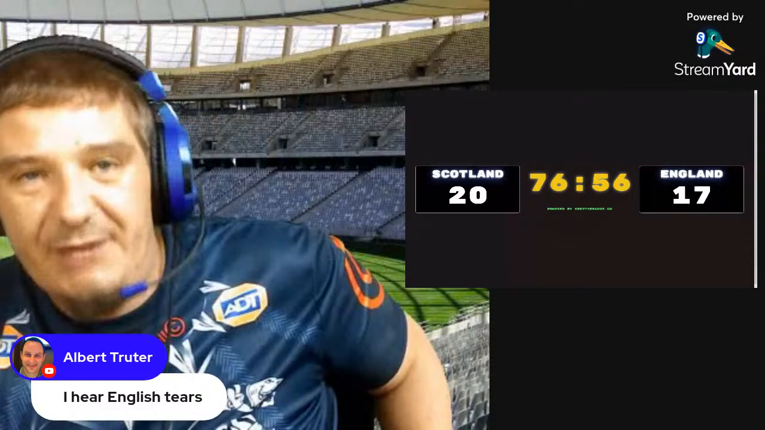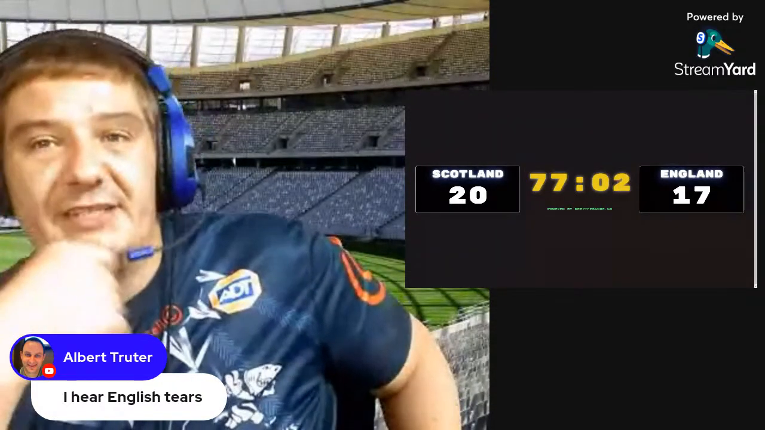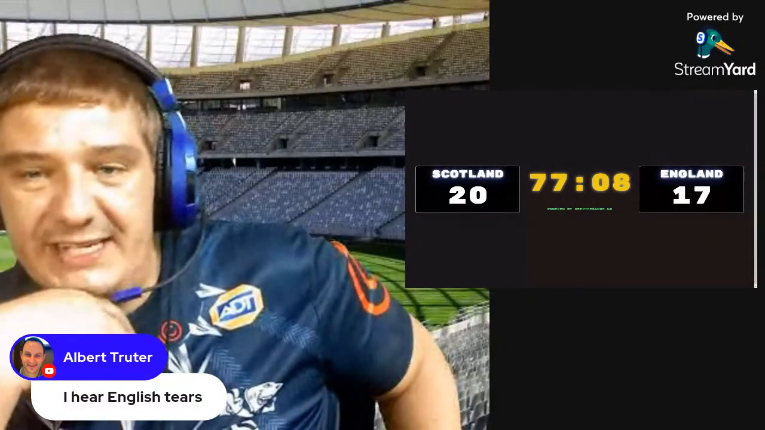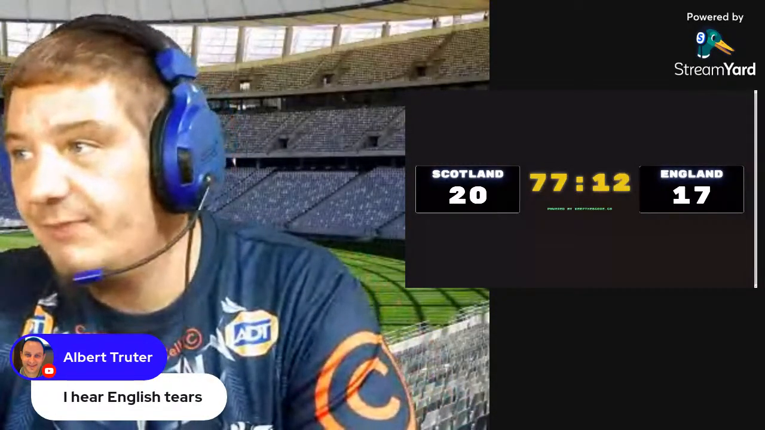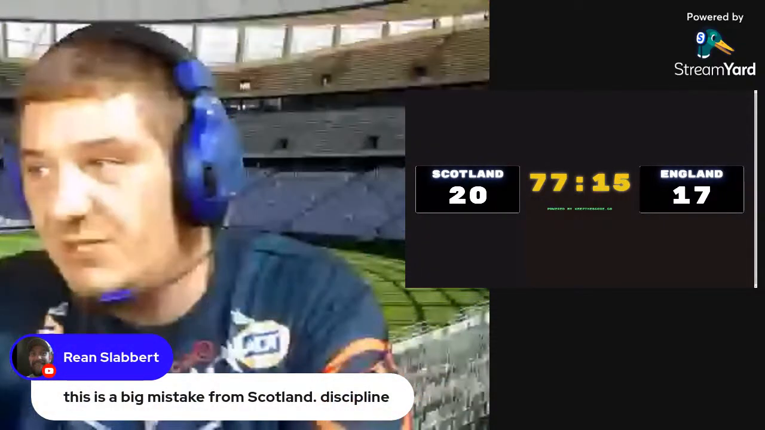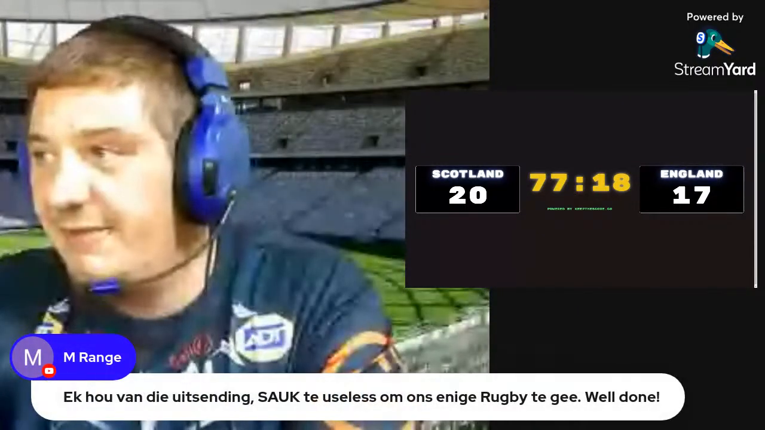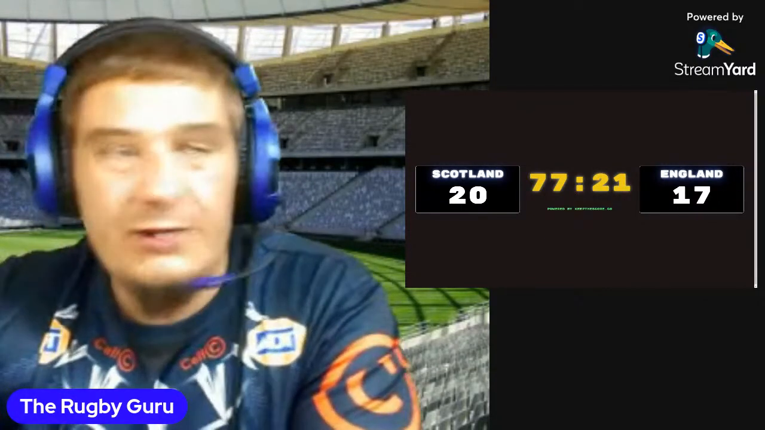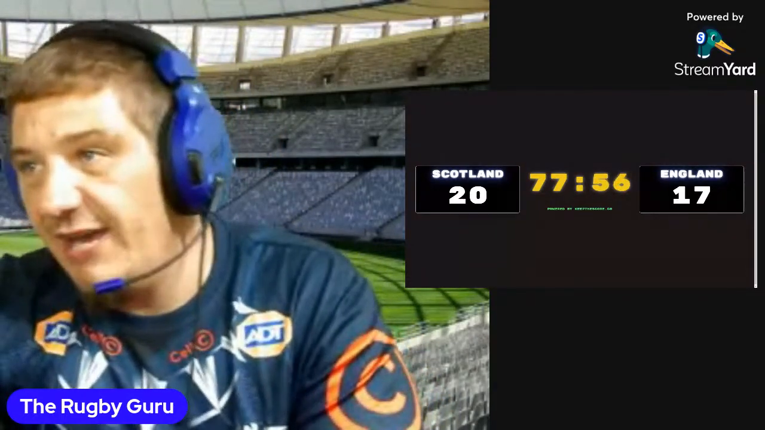And a chance for England to maybe level the score. Or are they going to push for the victory now? It is a difficult kick. It's about 10 meters out from the right-hand touch line, and basically just behind the 10-meter line. So they're not going to have a shot at goal here. Yeah, Rian Slubbert says, this is a big mistake from Scotland. Discipline. Bloodhound says no. And Mr. Range says, go for the 18 is useless. Well done. Thanks, Mr. Range, for that one. Right, so England now, with 2 minutes on the clock, will try and win this game now.